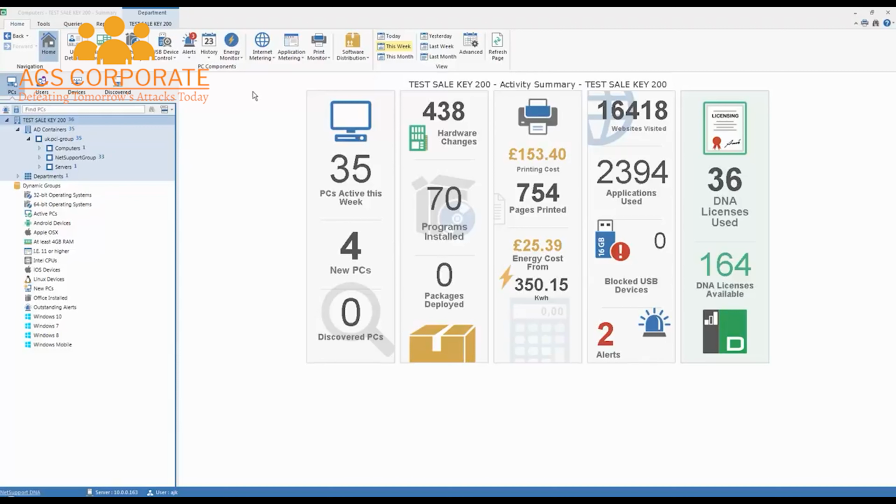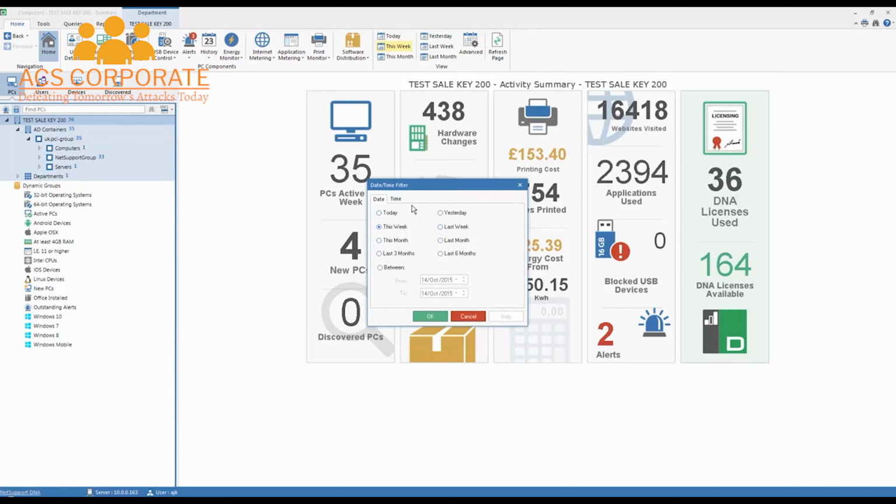To the right of the main toolbar, you'll see we have a date selection box which applies to activity-based components such as application and internet metering, and allows us to customize the information displayed on the screen to meet a particular date requirement. As well as the dates presented here, the advanced mode allows us to select specific date and time filters down to things such as lunchtime, working hours, out of hours, and more.